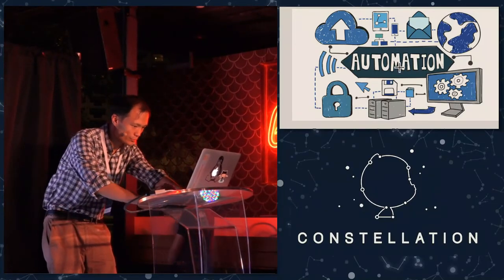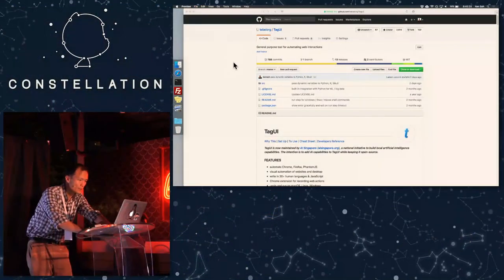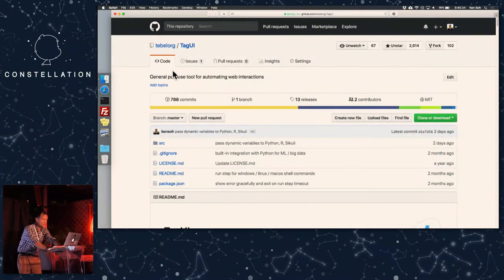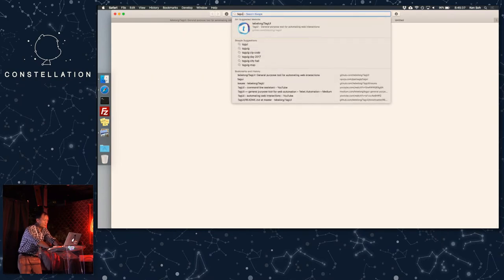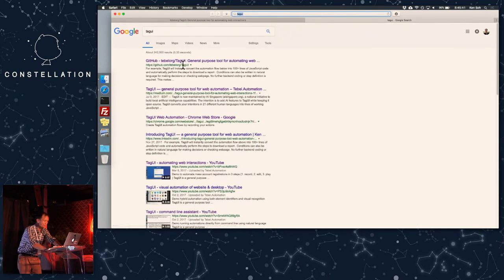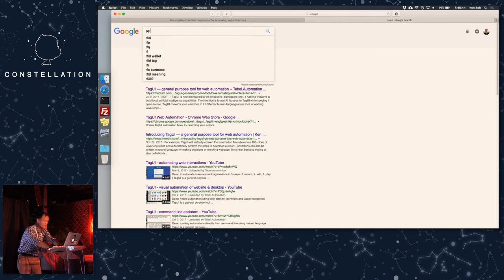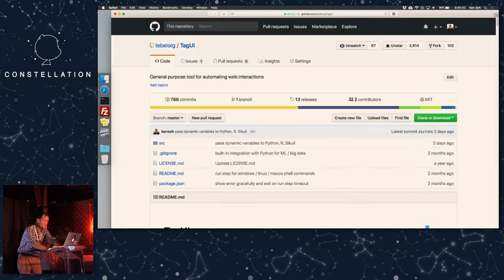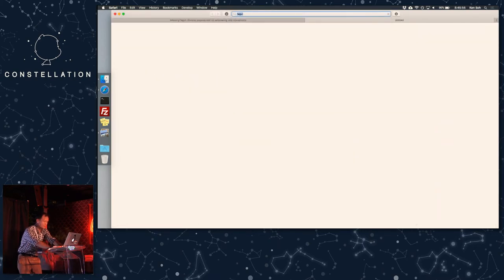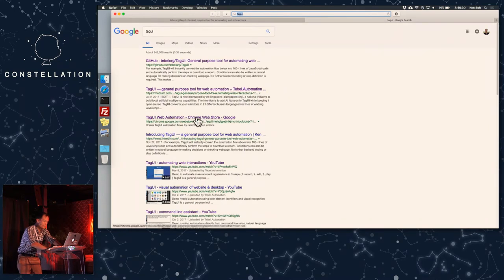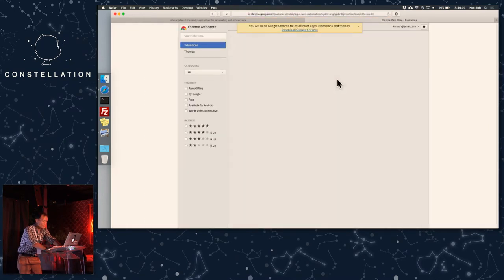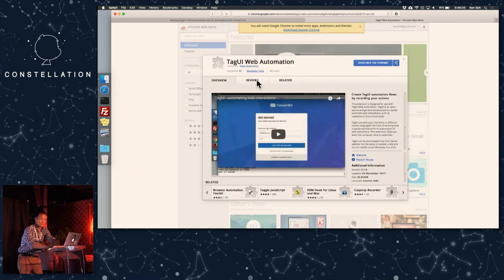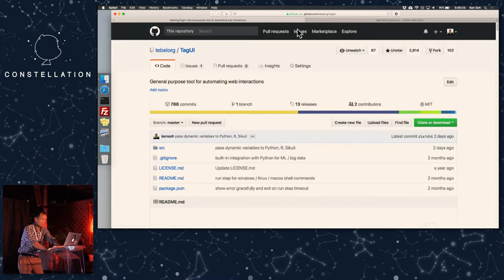Okay, now I will go into the tool. If you type Google TagUI, you'll see the link to the tool. It is spelled TagUI in the sense that you are trying to tag the user interface, so TagUI. The first result would be the tool. There's also a Chrome extension if you like to use one. So I also made a Chrome extension that you can download to help you with the automation. So, okay, now I go into the introduction.